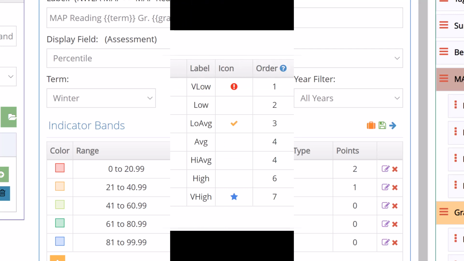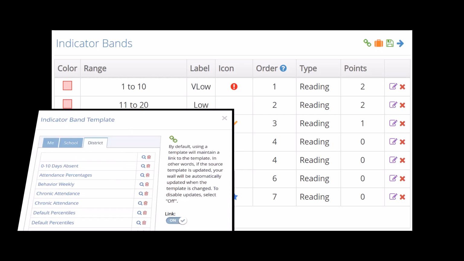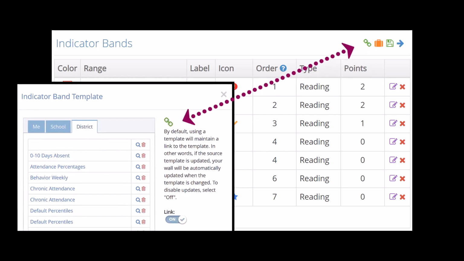Once the blue arrow icon has been used to create a global template, this green icon link appears here. This icon allows us to break that global template link for this assessment. This may be important if I have set up new indicator bands for an assessment. I can then reset the global link by clicking on the blue arrow after making adjustments.